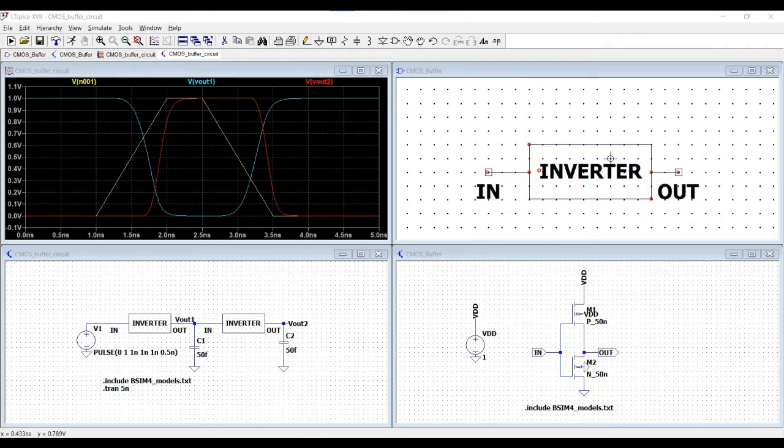Welcome to this channel. In this particular tutorial, we will design the CMOS inverter circuit and we will realize how equalizing delays can be used to reduce the skew in the circuit.